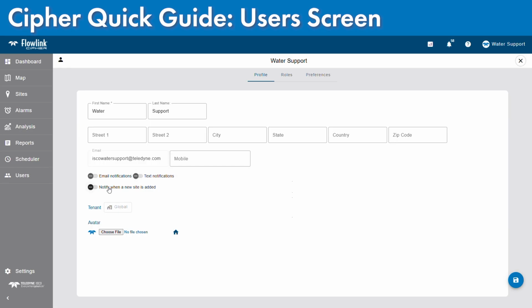You have the option also to be notified when any new site is added. So if there is a new site being pushed into the system, and perhaps you're a manager that needs to monitor that, you can select this switch here, and then anytime a new site pushes in, depending on if you have the email notification and or the text notification, it will let you know that that site is pushed in.